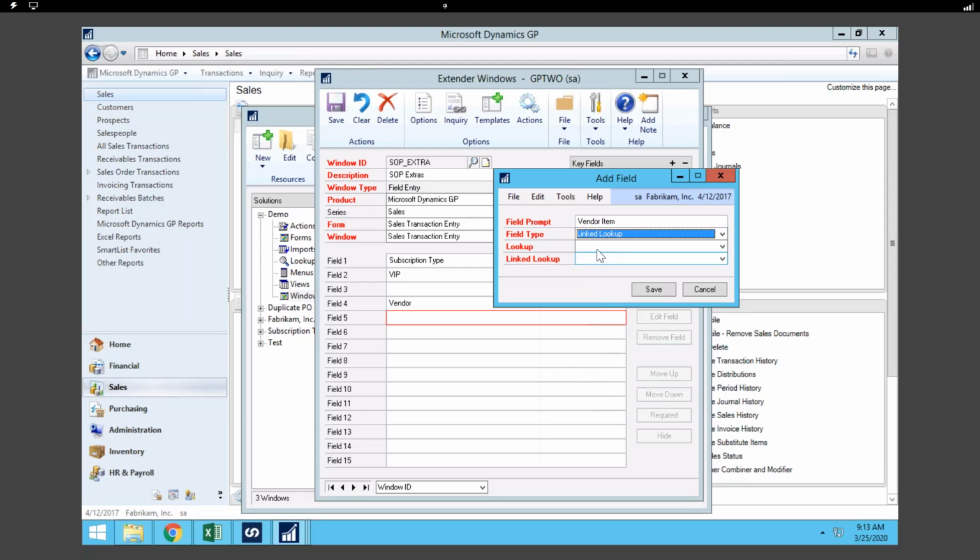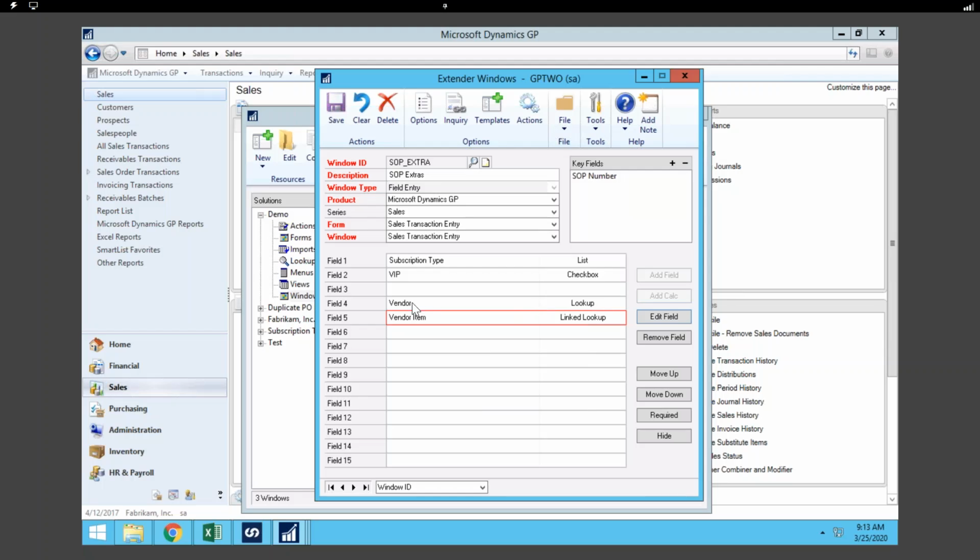From certain lookups within Dynamics GP, you guys are probably used to this: when I select a customer, I have particular customer addresses. When I select a vendor, I have particular vendor addresses or items. Those are called a linked lookup. It's a lookup that's driven by a previous lookup selection. So in this case, I'm going to choose my item number. And now the user is going to be able to choose a vendor, and then they're going to be able to choose a vendor item from a list that is specifically restricted to vendor items associated with this vendor.